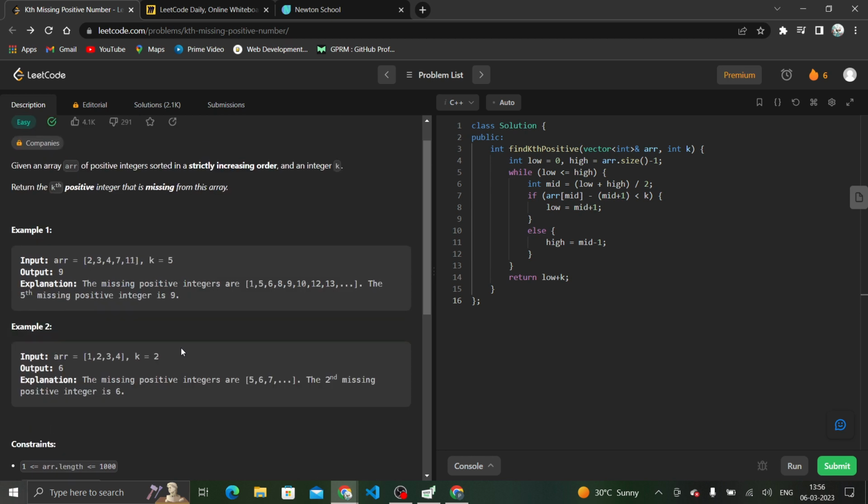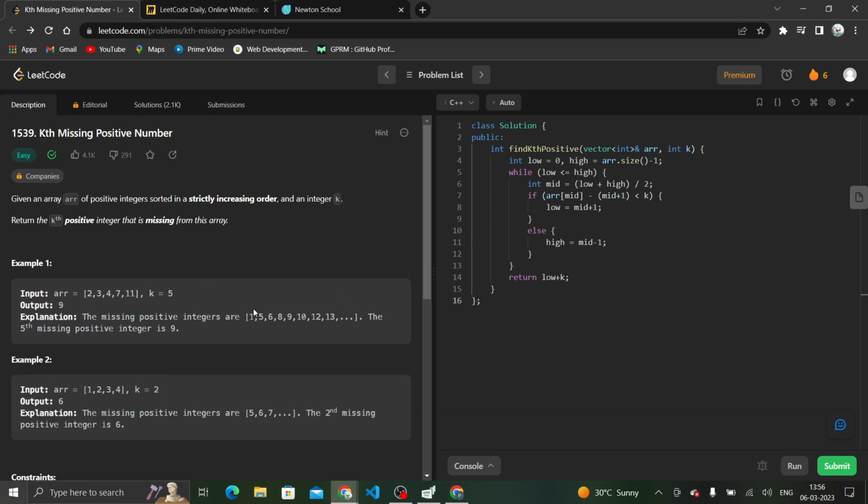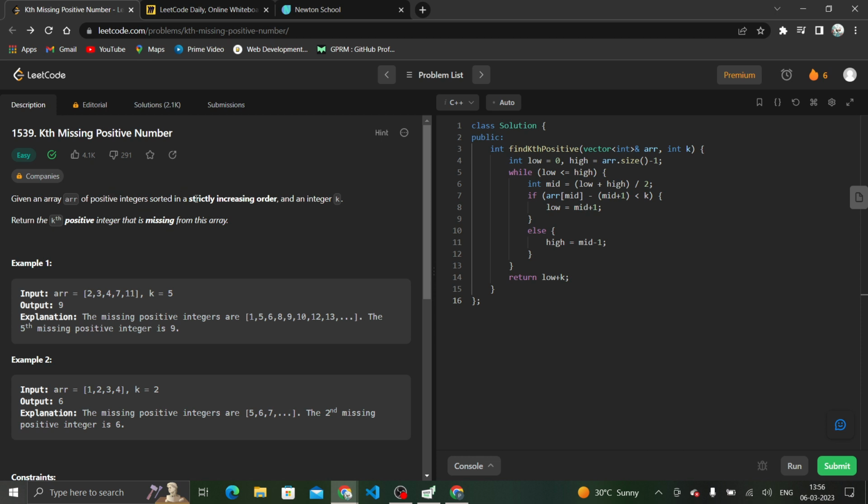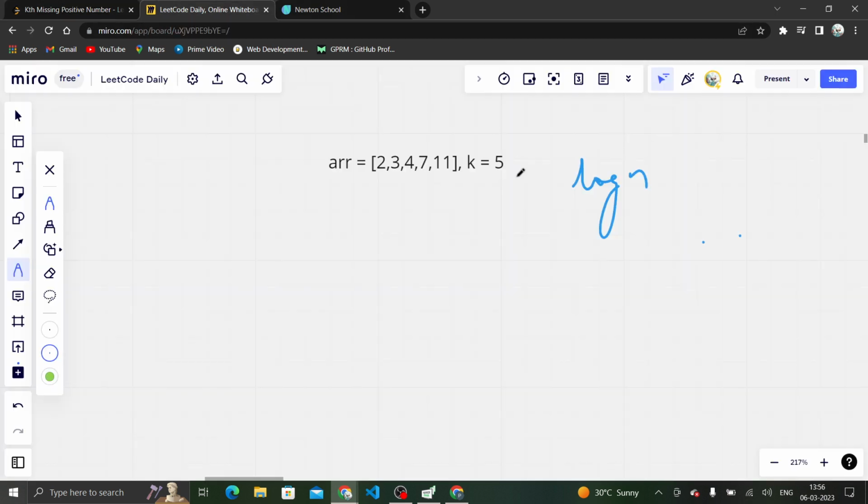So here, we need to solve this question in O of log n time. So let's see how we can do that. We have this particular array here, and one thing that you look here is that we need log n complexity, plus, if you see, this array given to us is sorted. It is in strictly increasing order. So if the array is in strictly increasing order and we are being told to do something in log n, one thing that comes to our mind is binary search.